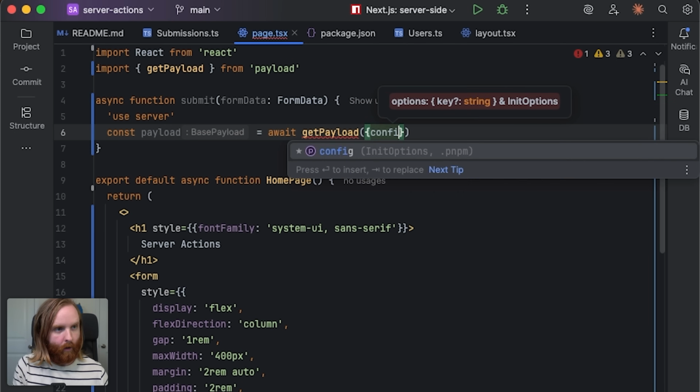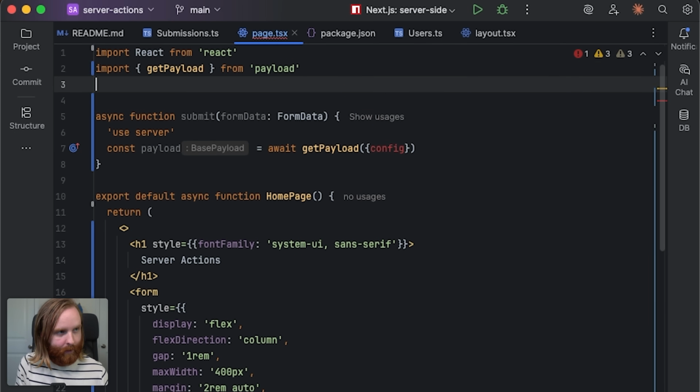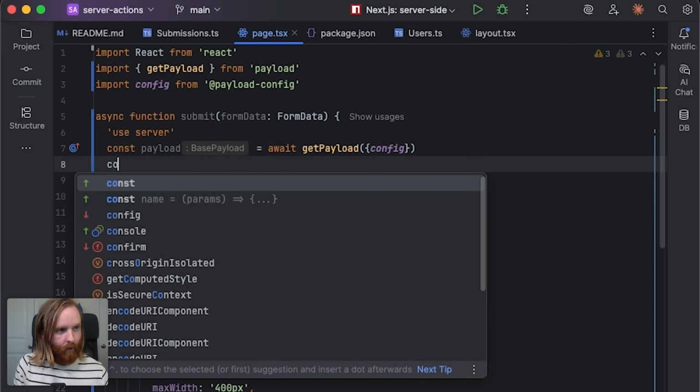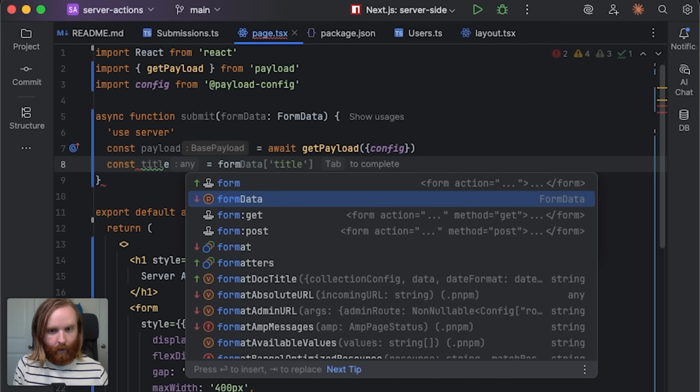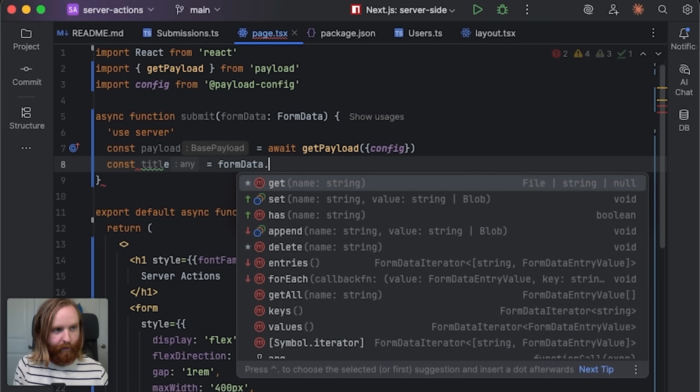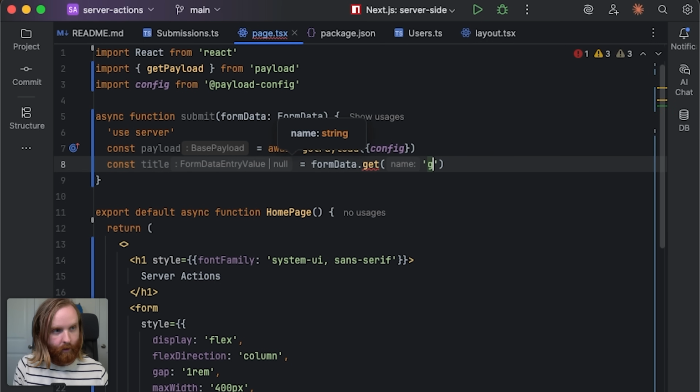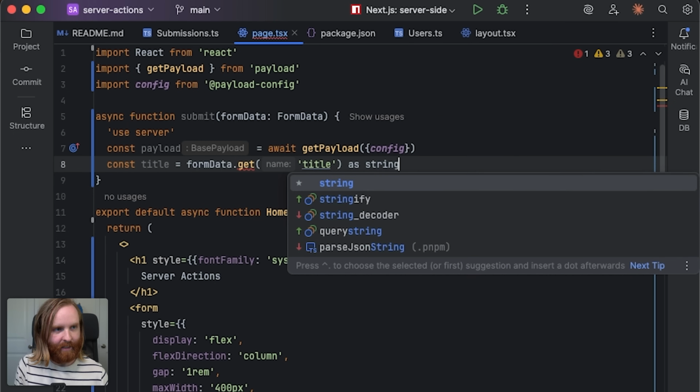And we're going to also use our config. Now we need to import the config. So I will import config from payload config. And then we can create another constant called title. And we're going to get that from our form data. So we'll get title, and then we'll make sure that this is cast as a string.